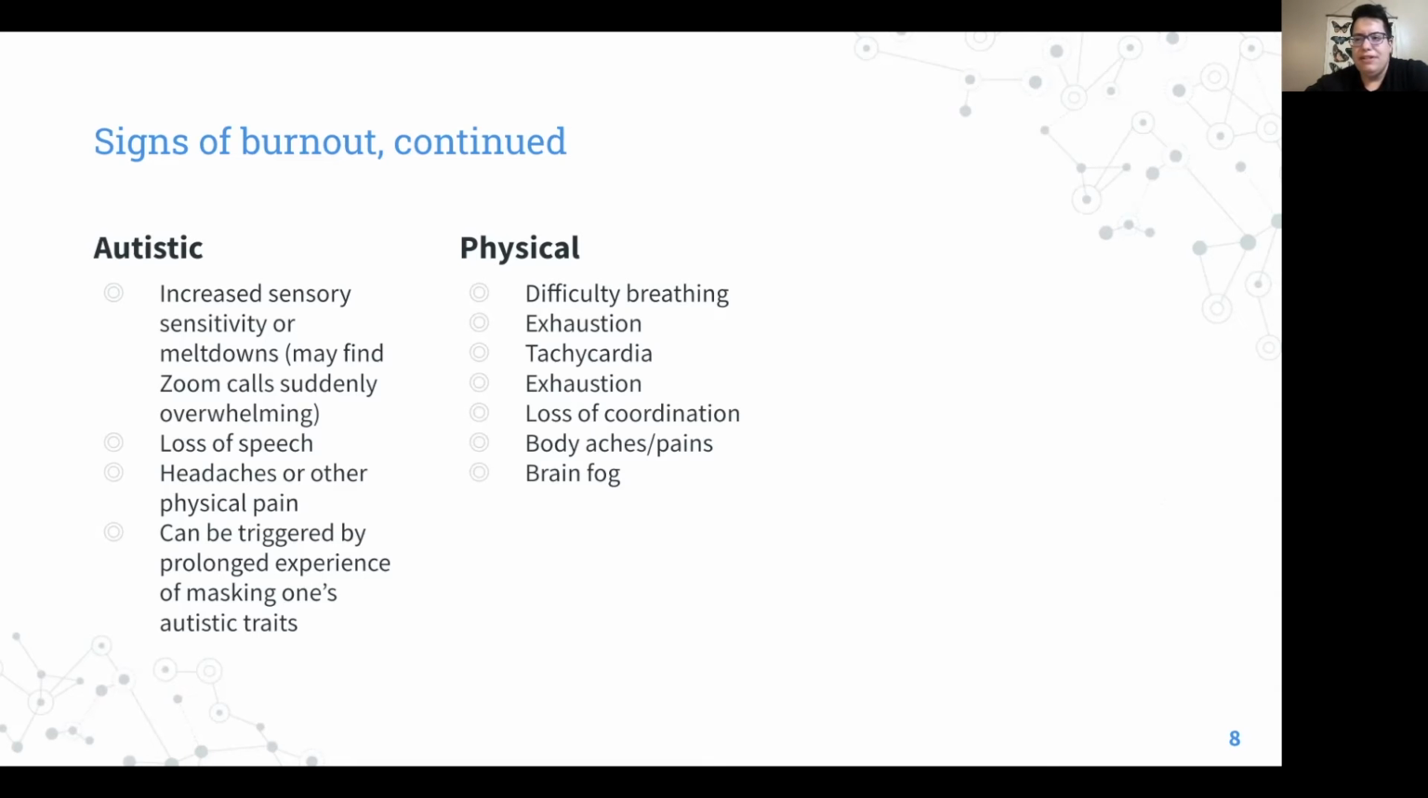You can have difficulty breathing, you can just be tired, worn out. Your heart rate can go up, it's tachycardia. I know when I have burnout and I have tachycardia, my heart rate will go up to like 180. So it's like I'm actually doing hard workouts and I'm just sitting in my chair. So that's not great. Never fun.